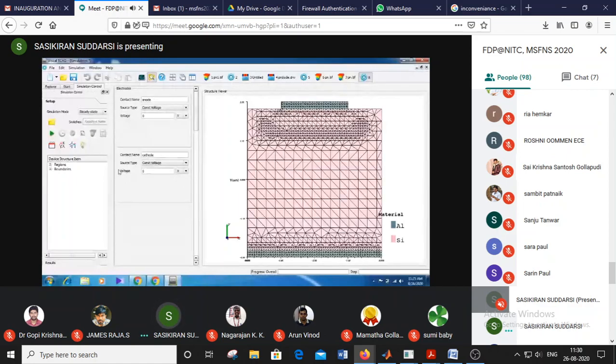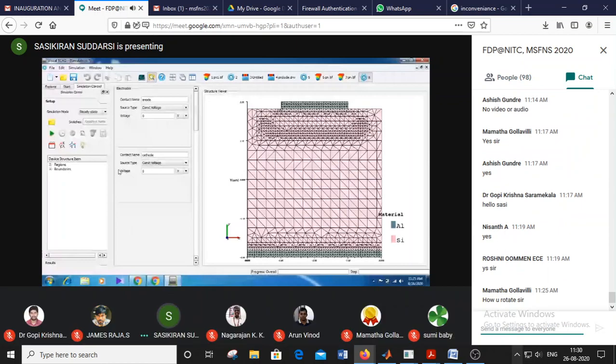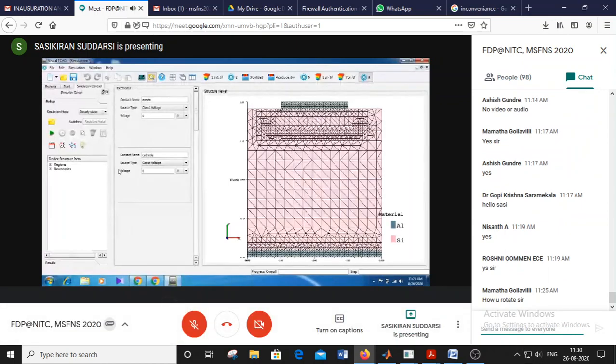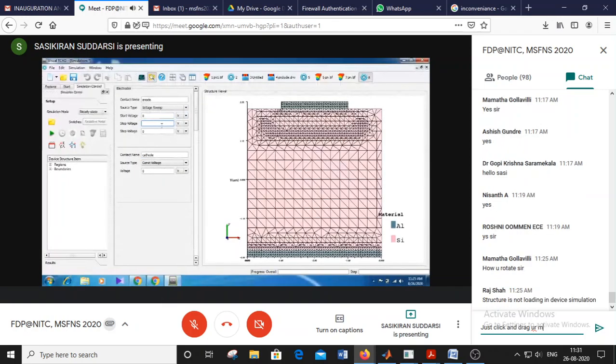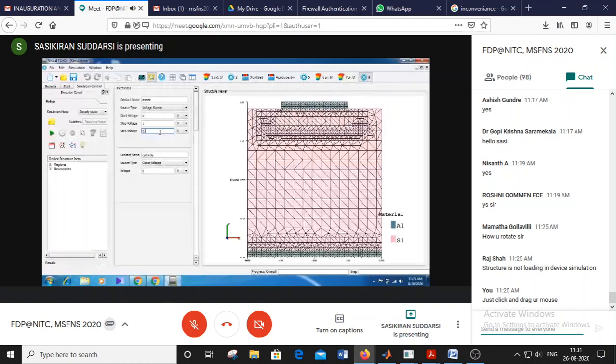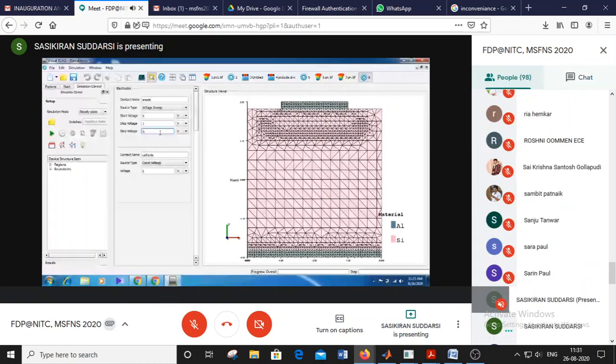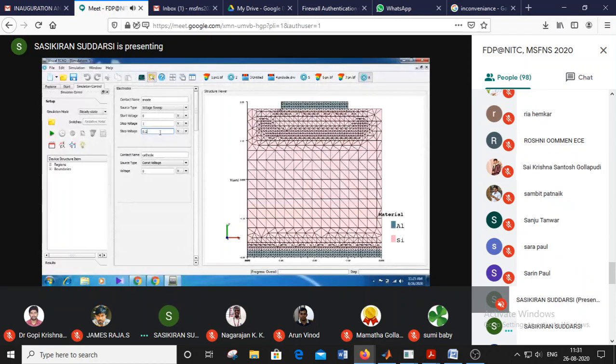So we will do some steady state analysis. For that, sweep the voltage. We will just take some random values; you can take any values. The stop voltage is 1, and we have 0.25, to 5 volts.